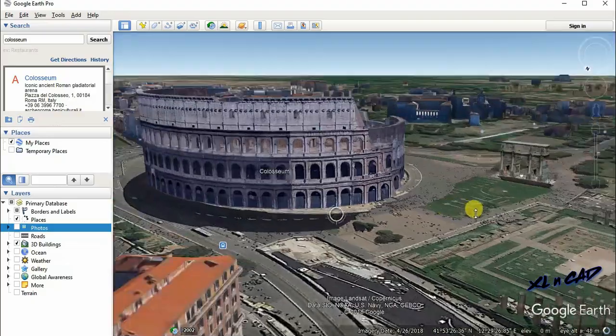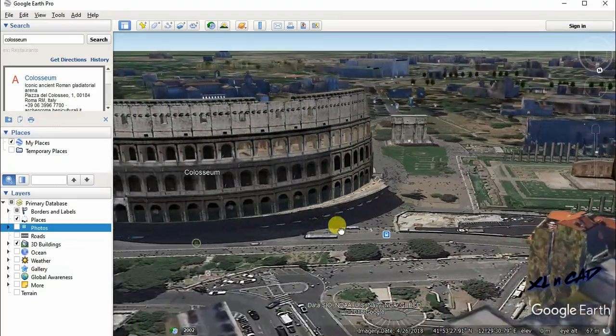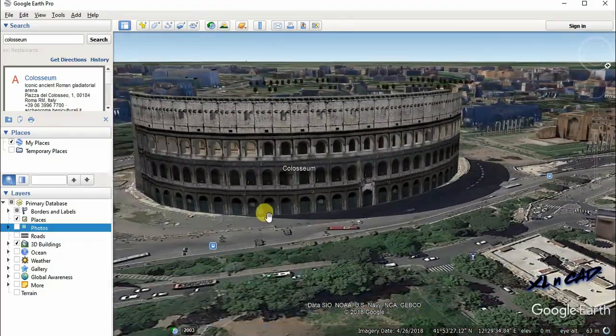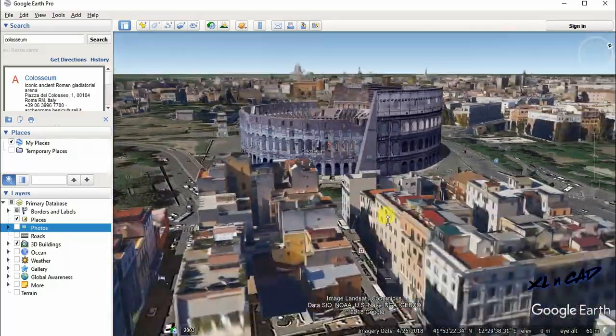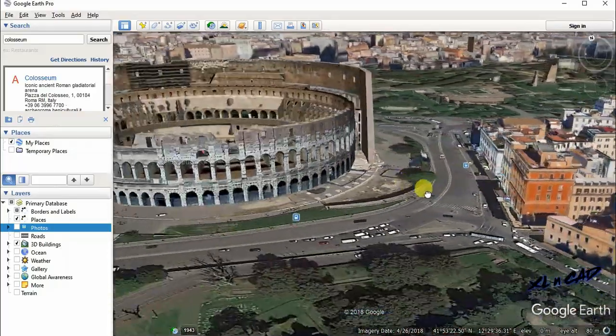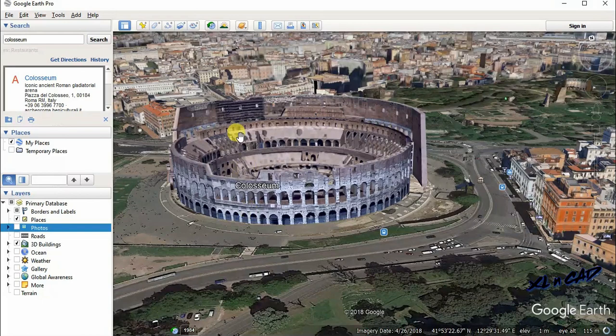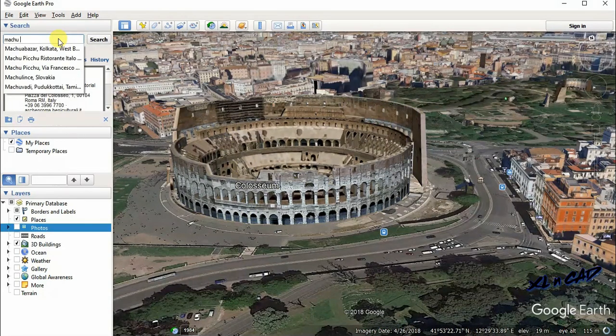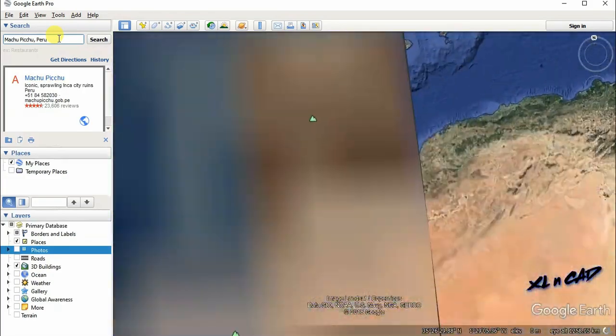And you can see the surrounding buildings, which are also generated using this technology. Hundreds of cities in more than 40 countries around the world have been mapped like this. Next one is Machu Picchu of Peru, otherwise called the Lost City of the Incas.